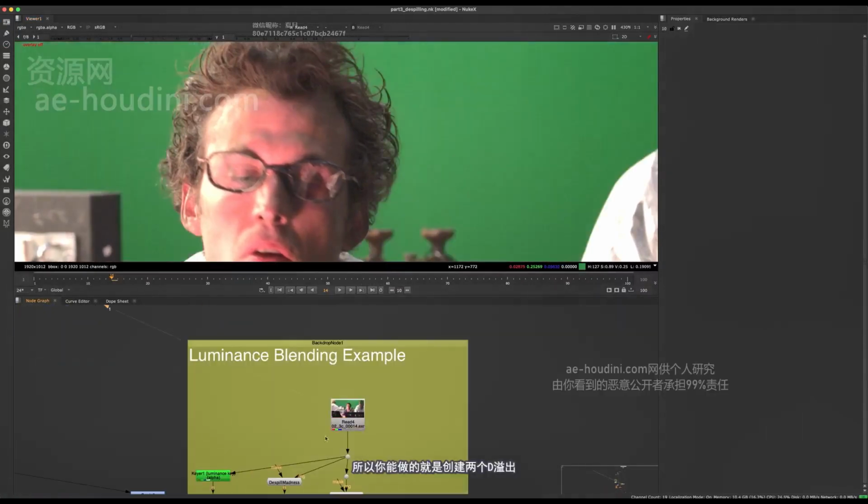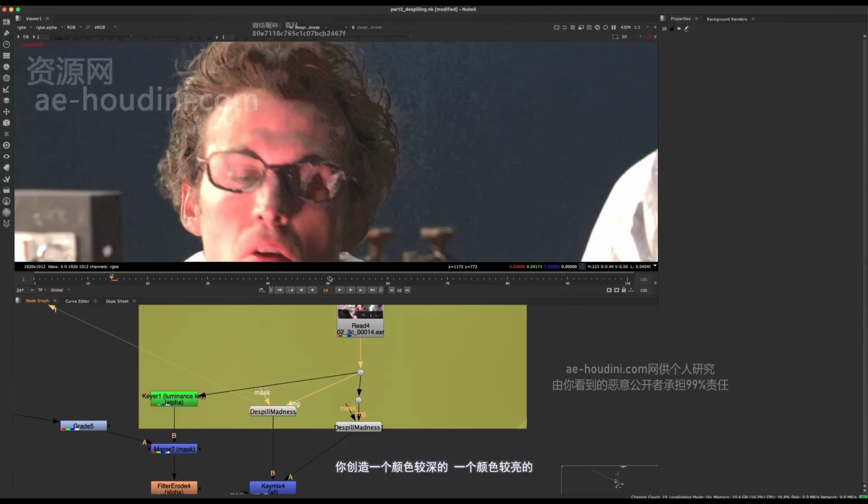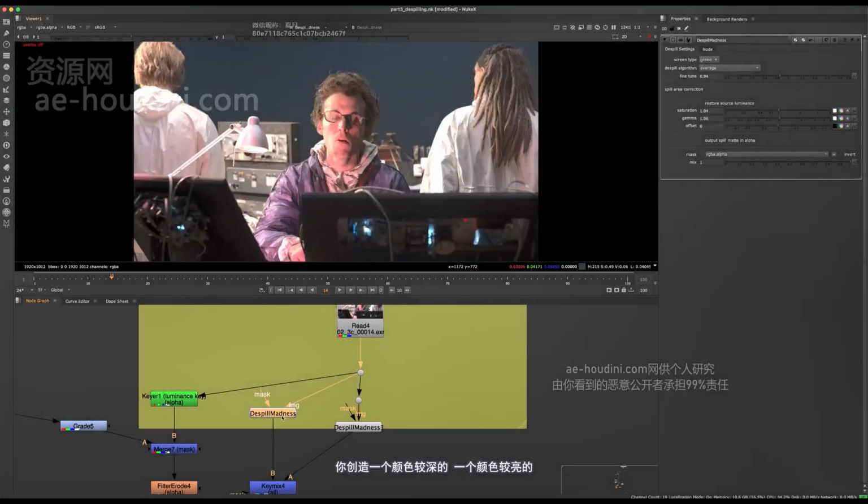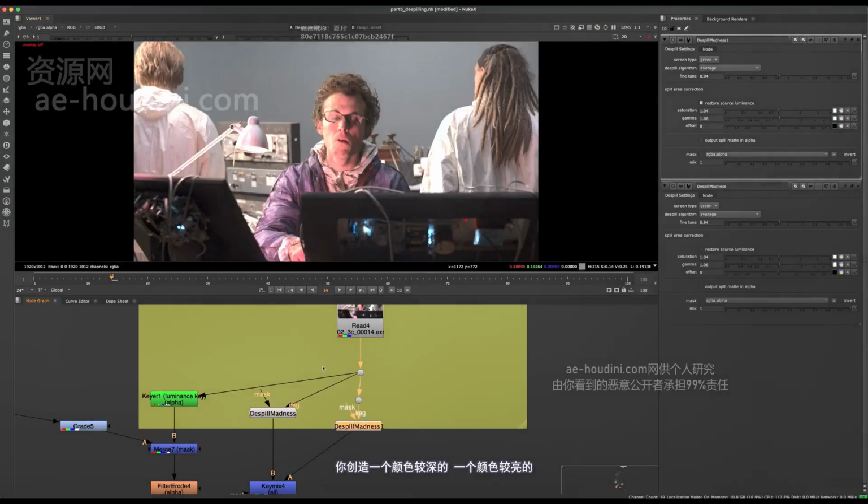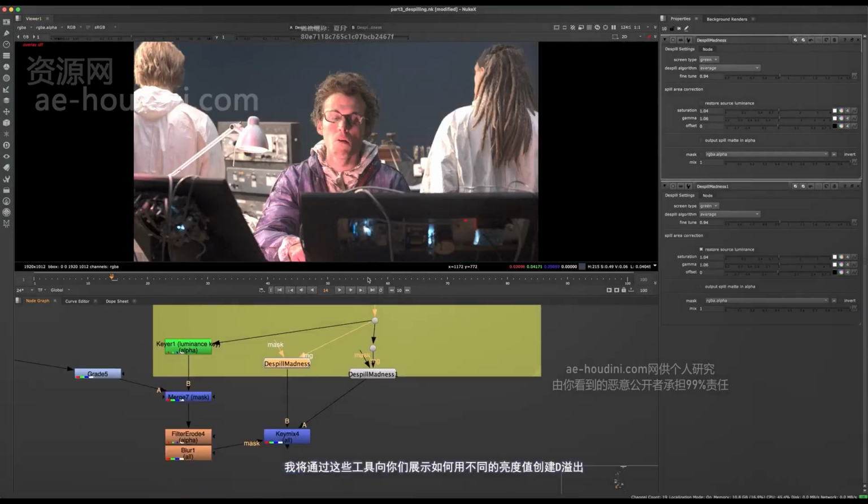So what you can actually do is create 2 despills. You create one with a darker color and one with a brighter color. And I'm going to go through the tools of Despill Madness to show you guys exactly how to create despills with different brightness values in the next video. We're going to explain the tools. Just explain the theory right now because there's quite a lot of it.